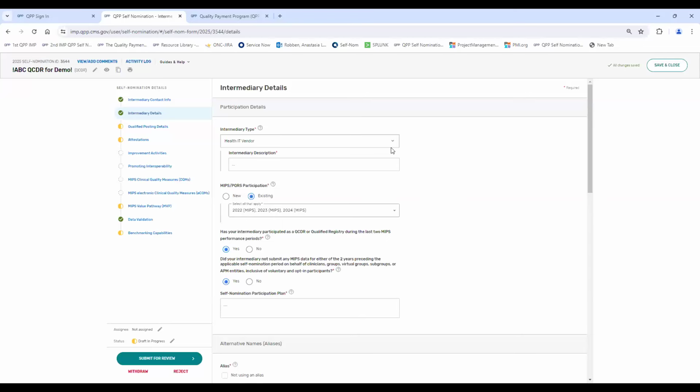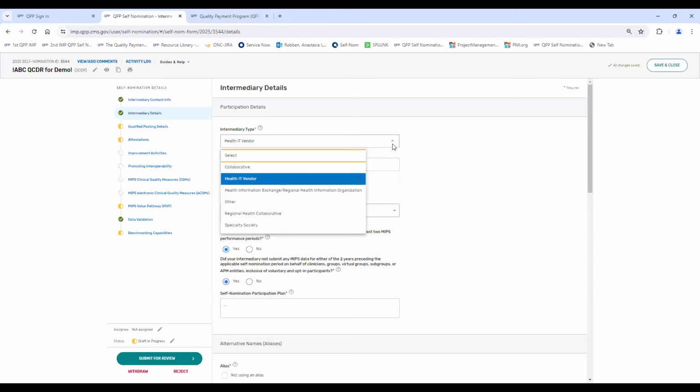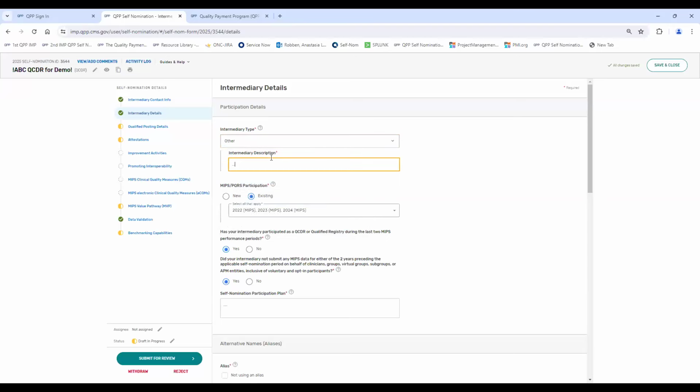First field, we're just asking for information related to what type of an intermediary you are. Are you a health IT vendor, a specialty society, or whatnot? There are certain elements within here that will require an additional response. So if you do select other, you will need to type some type of a response in the field. So please make sure that if an intermediary description related to your intermediary type is required, that you do populate that information.